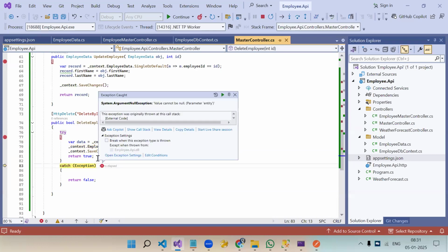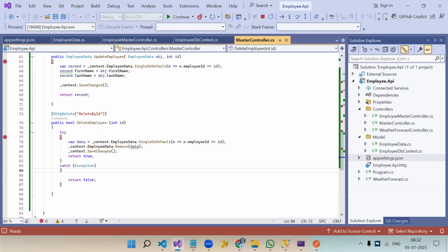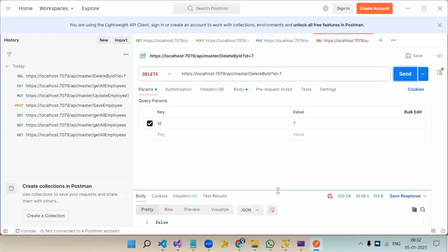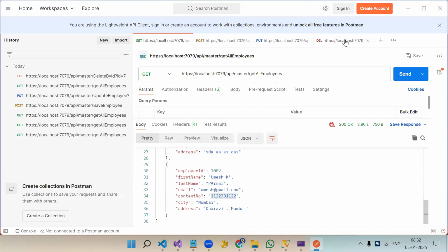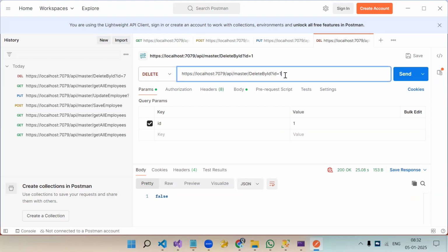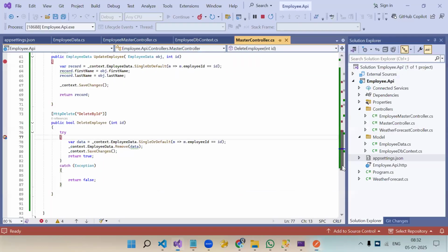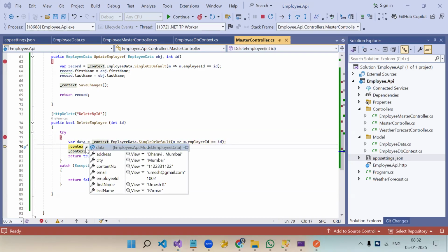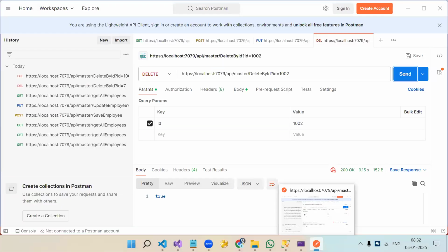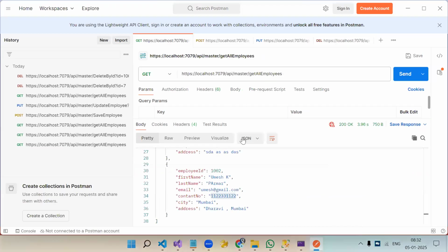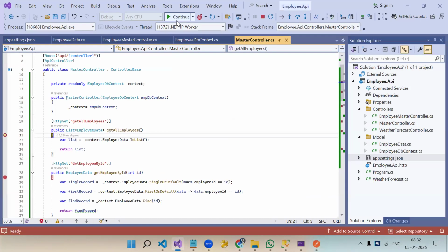Now here, I think it should break. Yeah, it broke. See, it got into the catch. And from catch, we are returning false. See, the return type we got is false because whatever ID we passed was not there. Let's pass the other ID, 1002. Continue. Now we will get the record. See, we found the record. It is not null. So now it will delete it and we are simply returning true. See, we got true. And again, if we check the get API, that Umesh record will be removed.